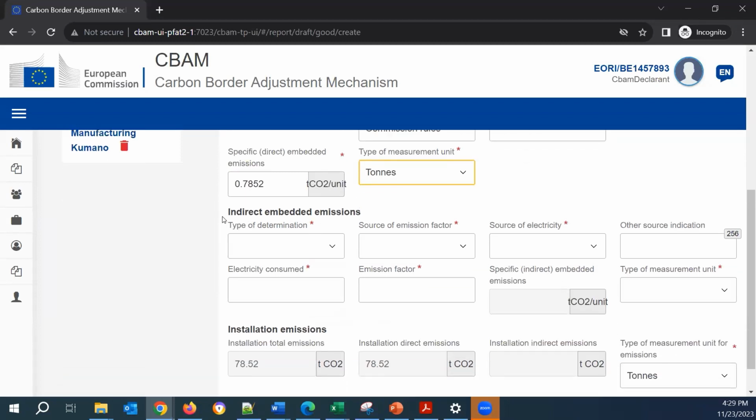If we move on, we will see the section for the indirect embedded emissions. Again, I will choose the actual data. And here we have the source of emission factor, which is also a drop-down list. It has two options: either to select the other option or to select the emission based on the data.